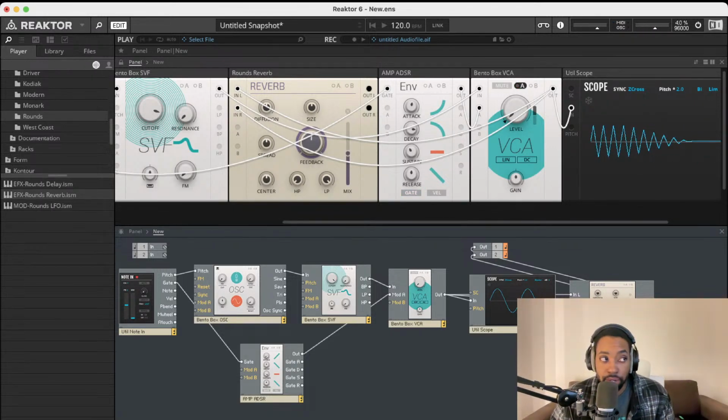So to recap, you can create your own bass sound using similar techniques, and you can find more in-depth content for this in one of my upcoming courses, if you want to dive deeper into Reactor and sound design.